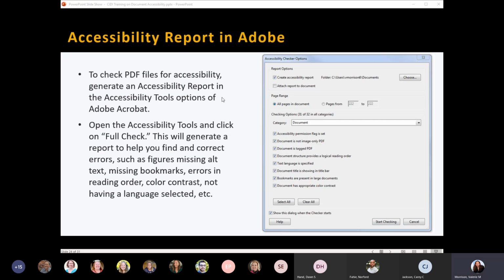In Adobe, the accessibility report is a little bit different. So in order to check PDF files for accessibility, you will open up the accessibility tools in Acrobat, and then you will click on full check. And this will generate a report similar to the one that we saw with Microsoft. This screenshot here shows you the dialog box of the accessibility checker options, and I just leave them all on so I get the full report.